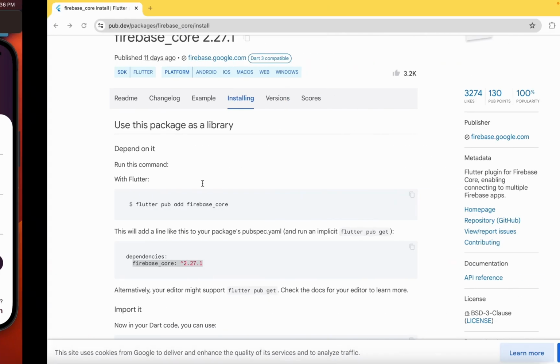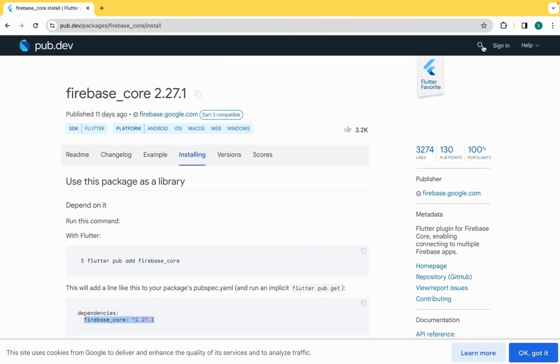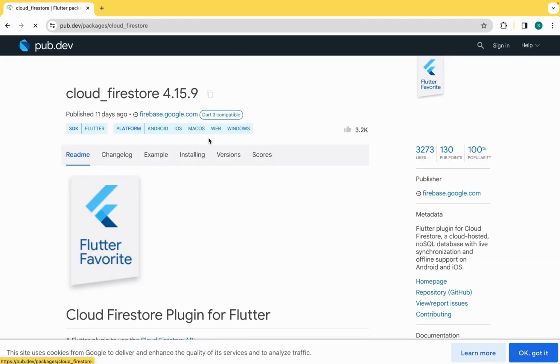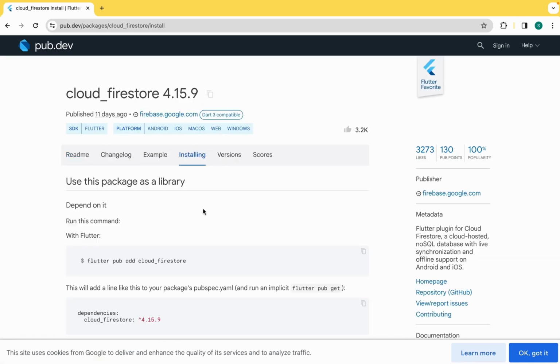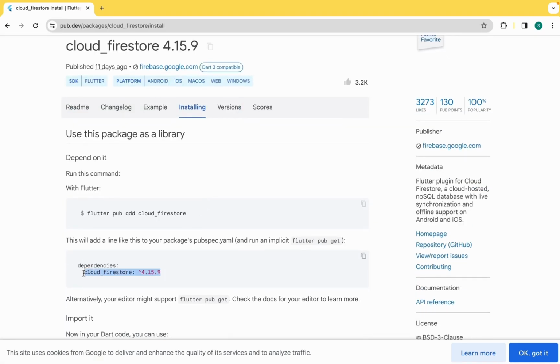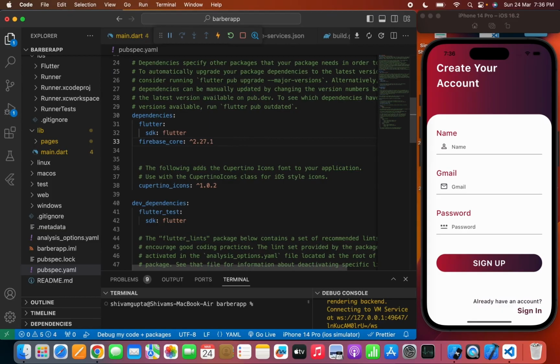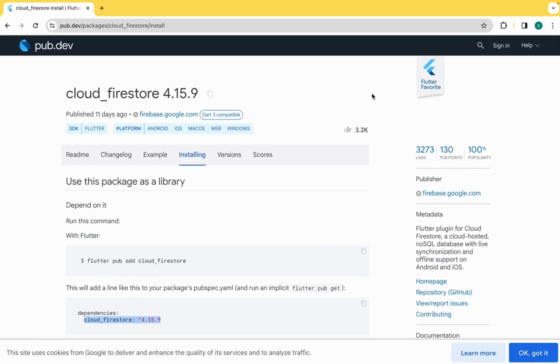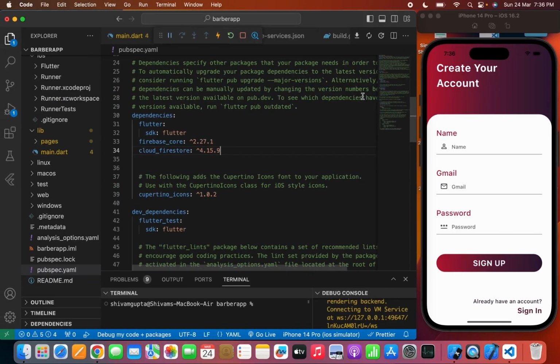So right here. Now our second package will be cloud_firestore, so that we can upload data to the Firestore database. Now we'll move to installing again, copy the package from here and paste it here. So currently I'm adding these two packages in our pubspec.yaml file, but if we need more packages, then we'll add them one by one.